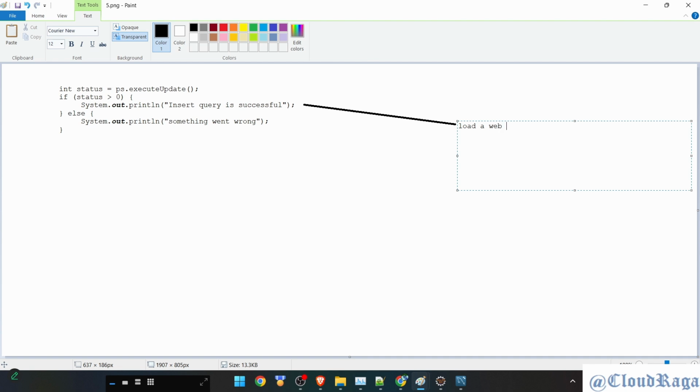load a web page if successful. Okay, so in that case I will again load that register, or not register, I can even go back to the index page. So I'll go back to the index.html page. So if it says execution is successful, your record is inserted, I'll go back to the main page where that CRUD operation gets started. Again, it's totally up to you how you want to approach.